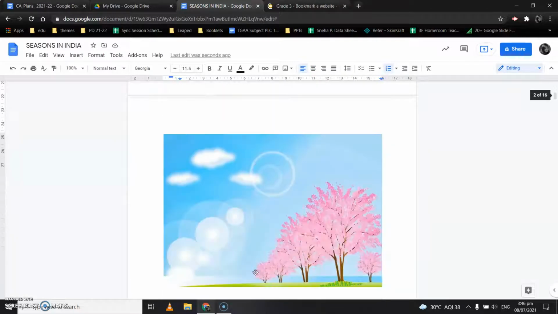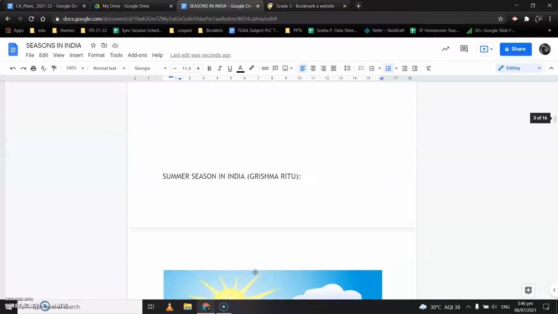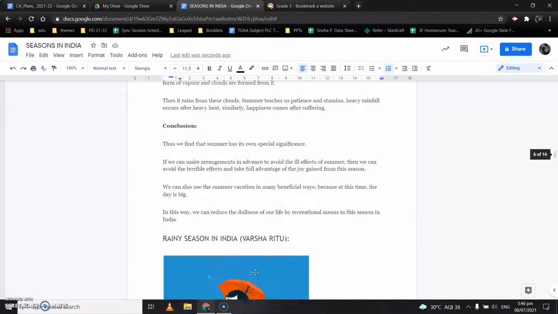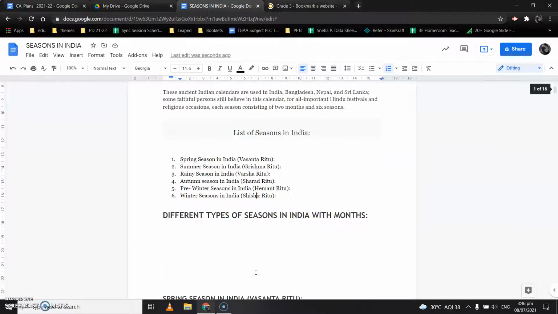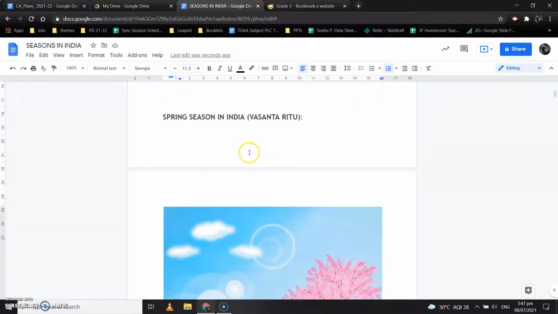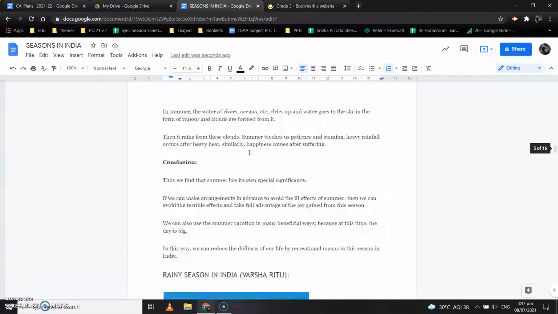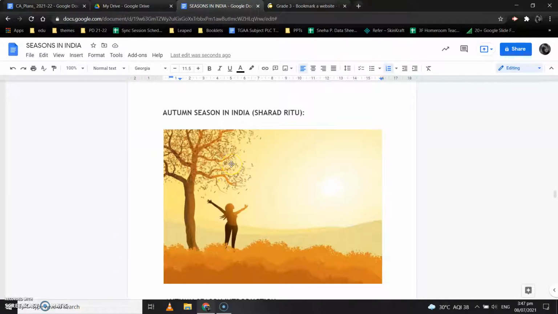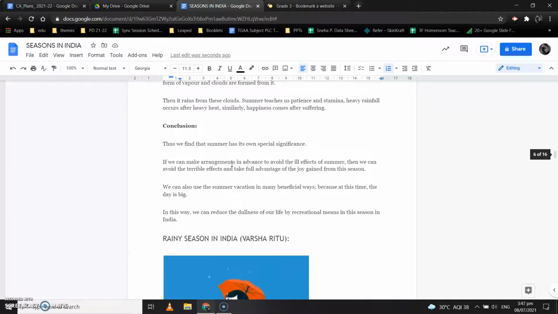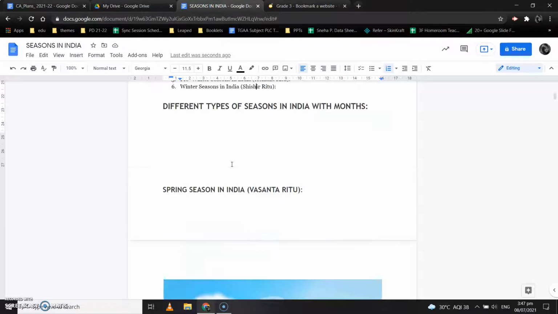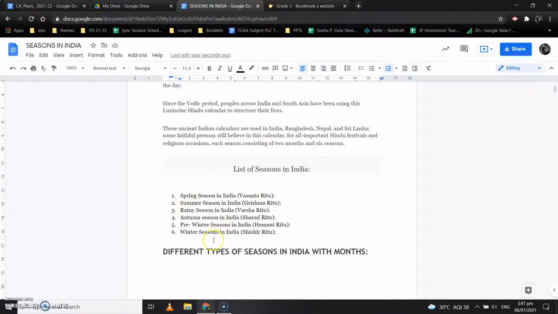Now, if I scroll down like this, see that the document is very long, right? Suppose according to the index, I want to only see the autumn season in India. So I'll have to scroll down so much and then go till the autumn season in India. See, here is the autumn season in India. So if I want to directly go to the autumn season in India from the index, from here, how to do it? Okay, so let's see how to do it.